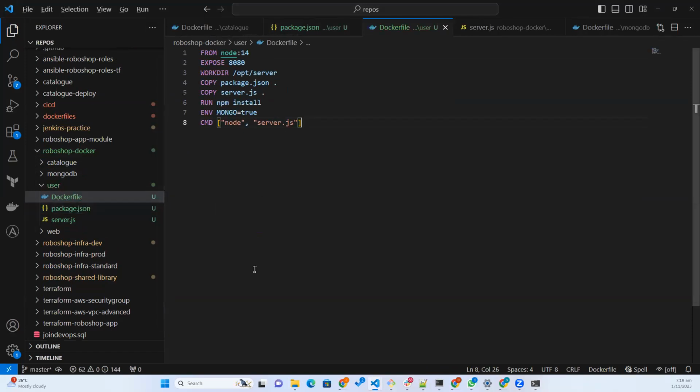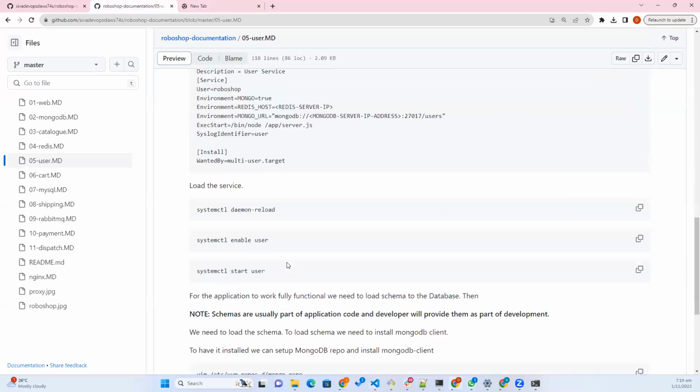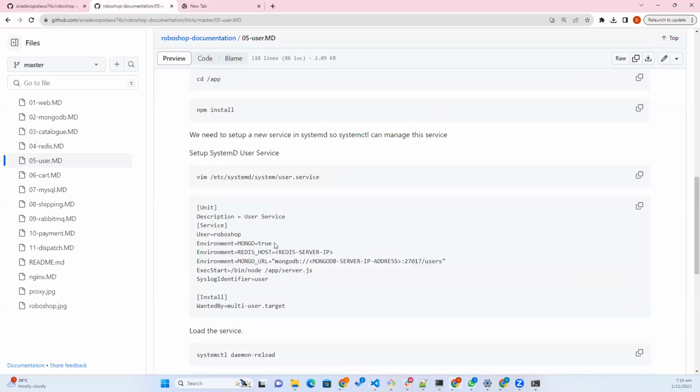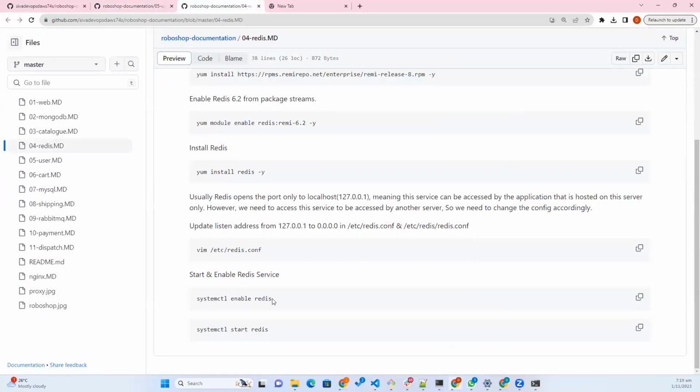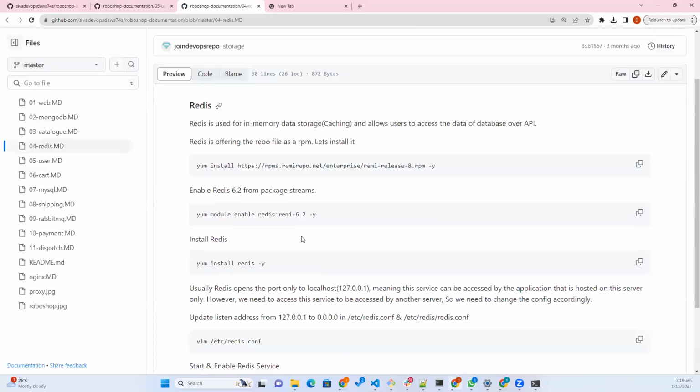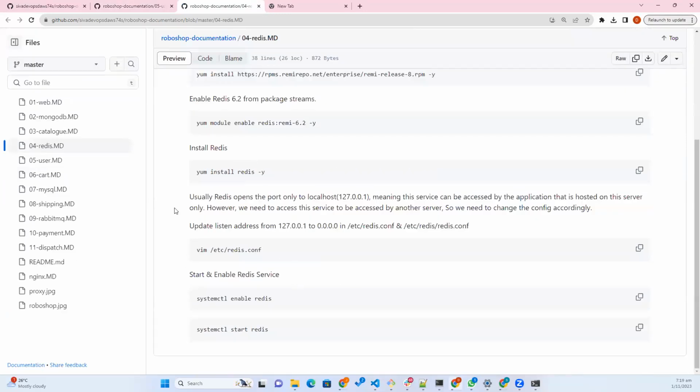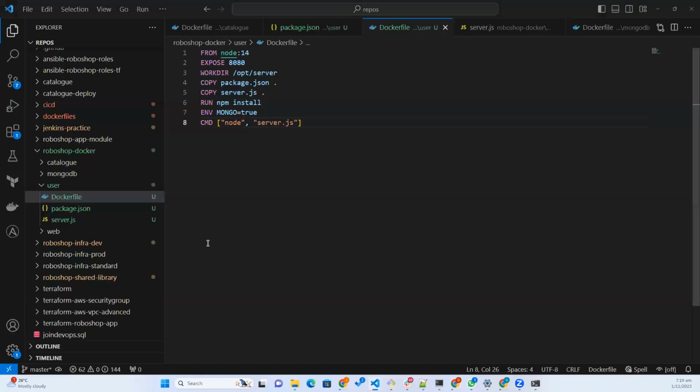Okay, so now if you see, user is dependent on Redis, right? You can see user is dependent on MongoDB and MongoDB is running. There is no problem. And we loaded the user data also, but it is dependent on Redis also. Okay. Redis, we are not doing much. Actually, we are just installing it. That's it. So it is fine.